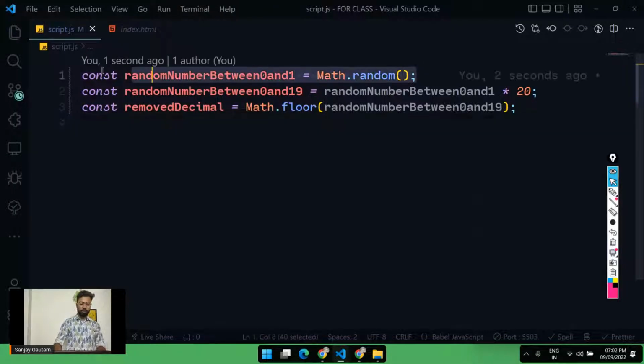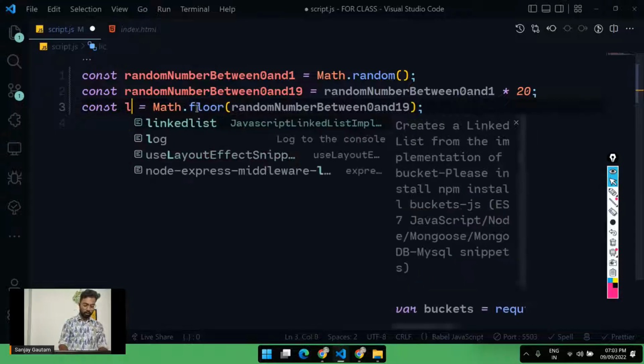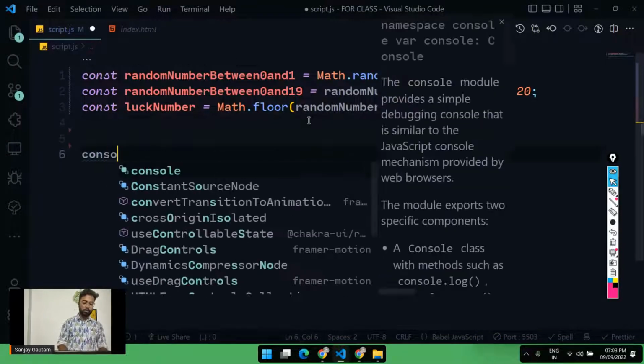So here we have the first step, generate a random number. Second step, we multiply the number by 20 to get a number between 0 and 19. And after that, by passing that number inside this, we are removing the decimal part. So it's actually our lucky number. That's great, the lucky number. And now the first part is completed.